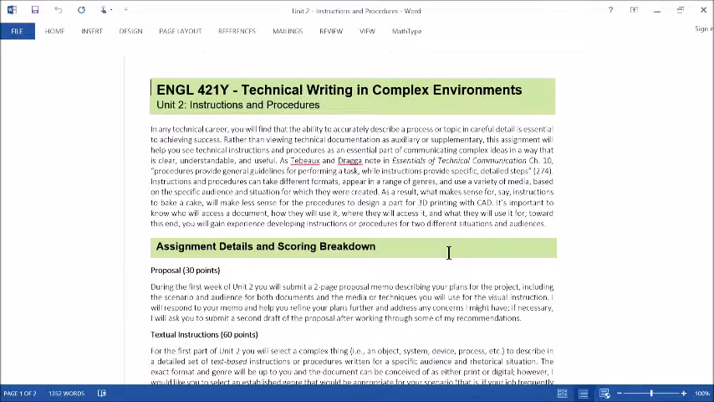Finally, you need to choose a medium and a genre. That medium can be print or digital. You can imagine this as something that you're actually printing off and handing to a user, or you can imagine it as a digital document of some sort. But you do need to think about genre.